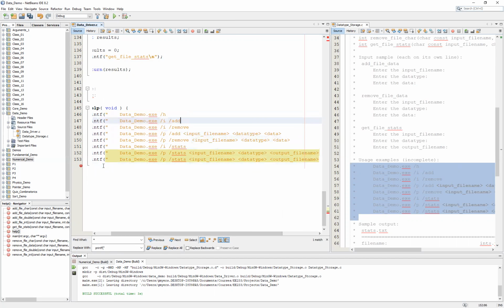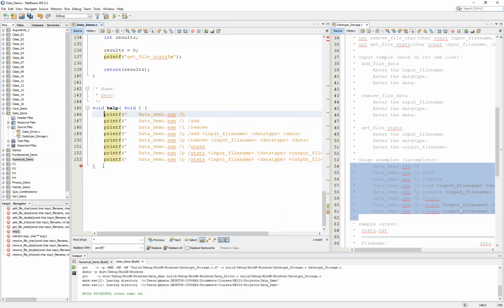Now we simply need to close our quotes and our parentheses. In this particular case, we can add a new line as well. And so if you want to, you can speed things up as well by simply copying and pasting.